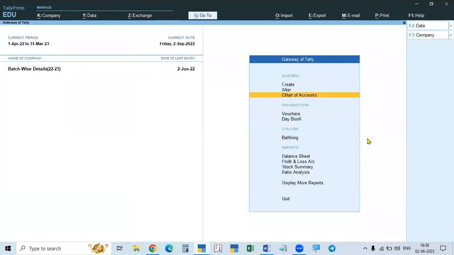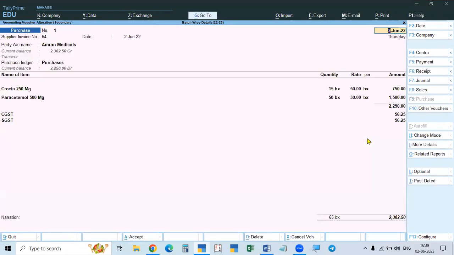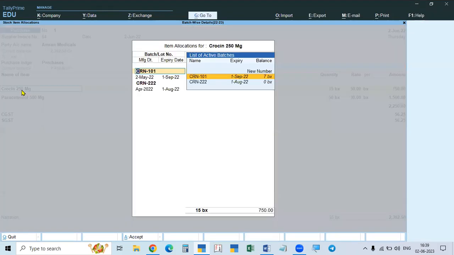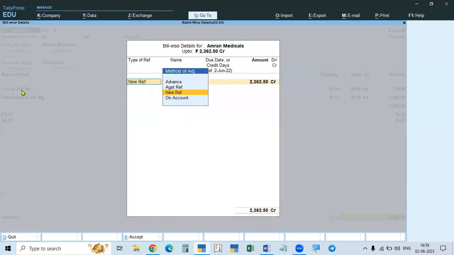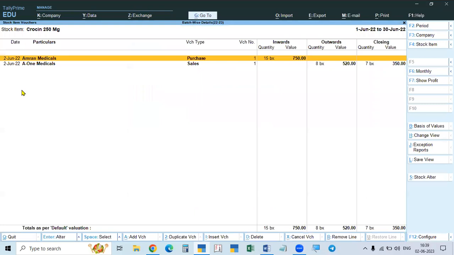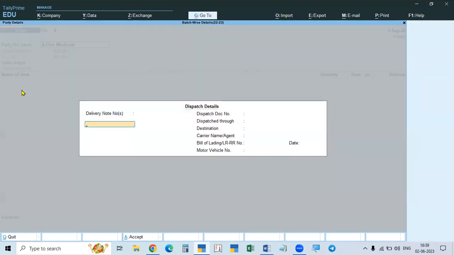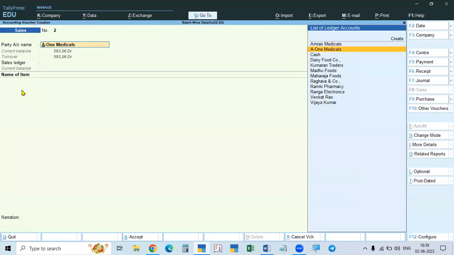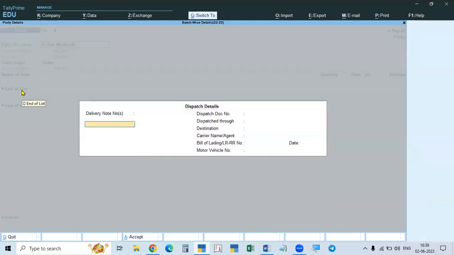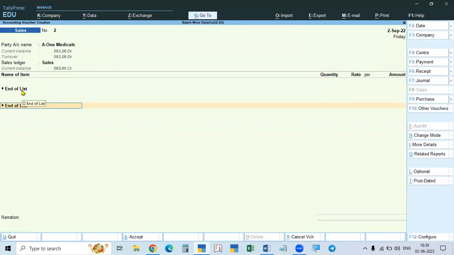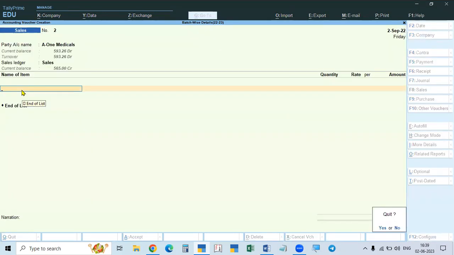One minute, I will check the stock. I will check the stock item because there is something wrong in this. So when I am selling, A1 Medicals, the date is 2nd September. 2nd September, we are selling to A1 Medicals. And then this one, this also, select sales here, Crocin 250 mg. 1st September, it expired, it should not show. Oh, sorry. One minute. I will tell you later.